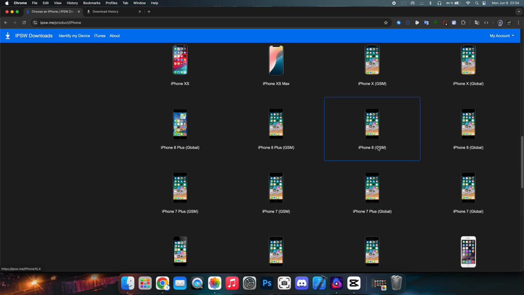Step 4. Restore using IPSW. On macOS, open Finder and select your iPhone. Hold the Option key and click Restore iPhone. Select the downloaded .ipsw file. Confirm and wait for the process to finish.